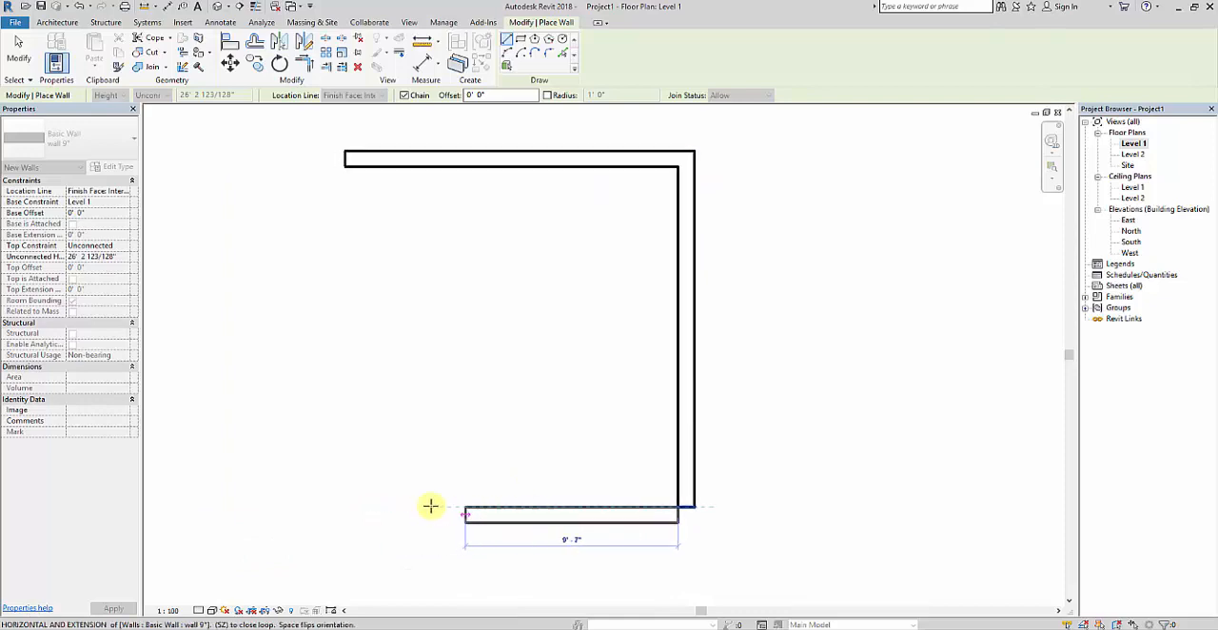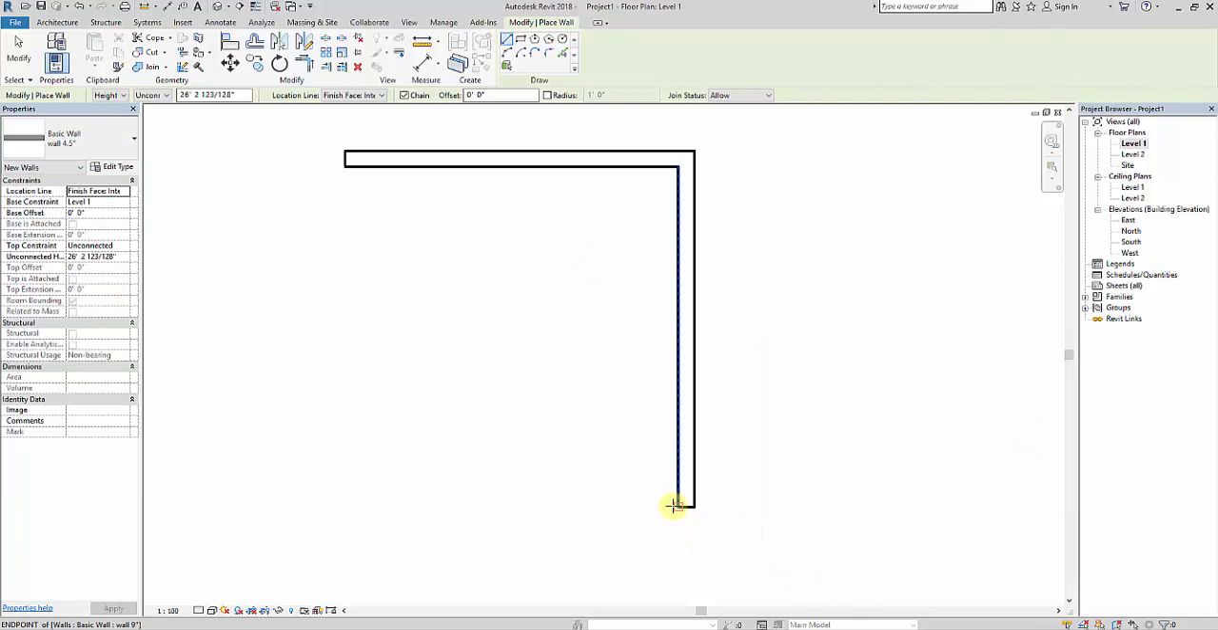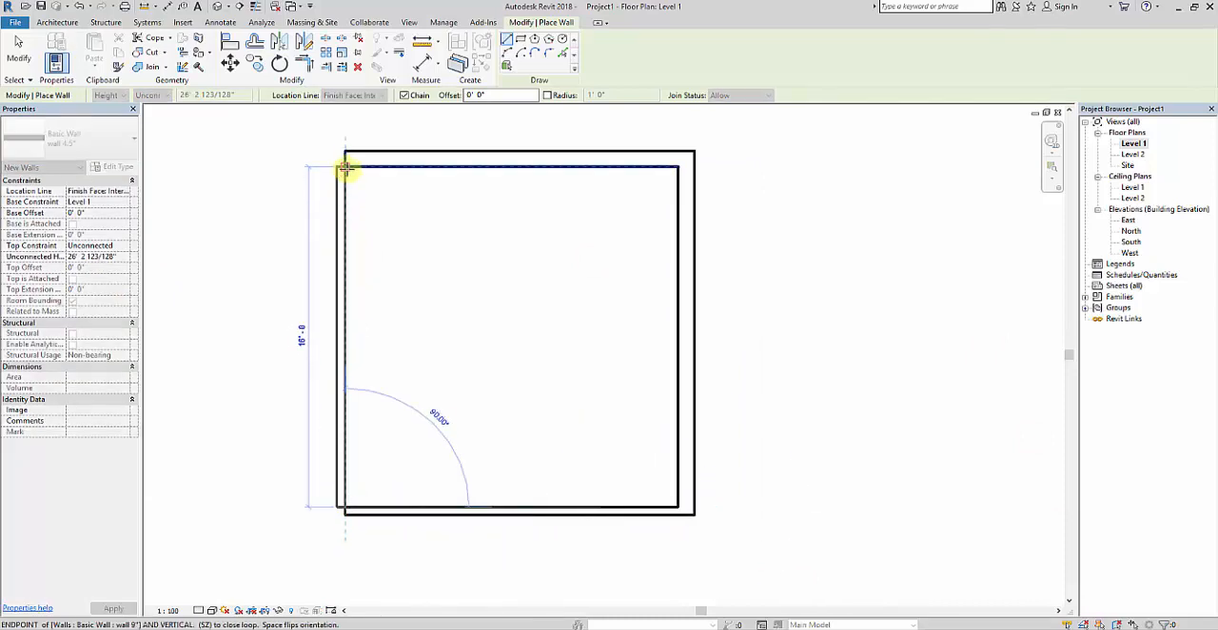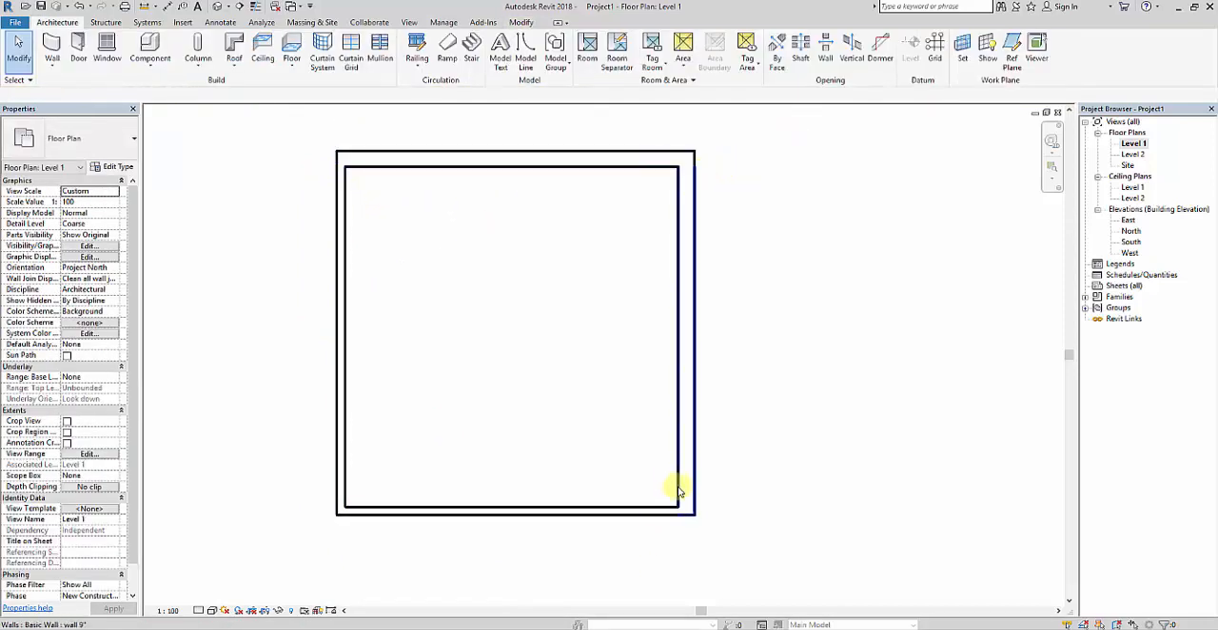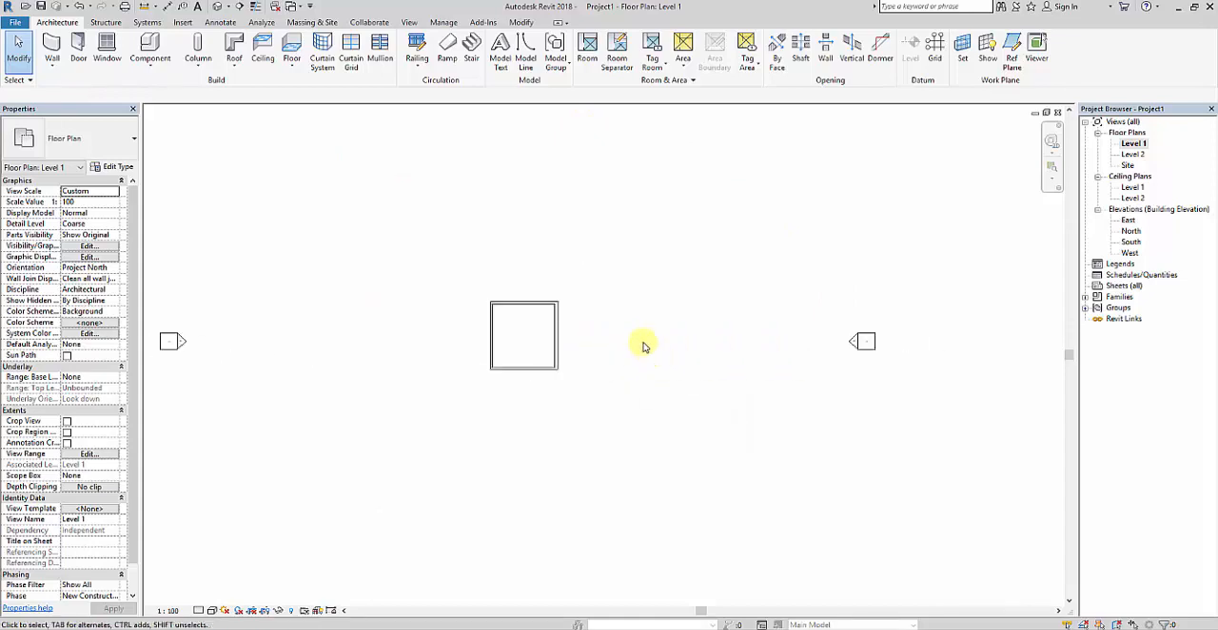Now just imagine if you need a 4.5 inch wall here. Again I'll click on single escape, drop down the selection bar and select 4.5 inch, and continue placing my wall. You might have observed that the edges get joined automatically by themselves in Revit. So there is no need to trim or extend it, it will get joined automatically.